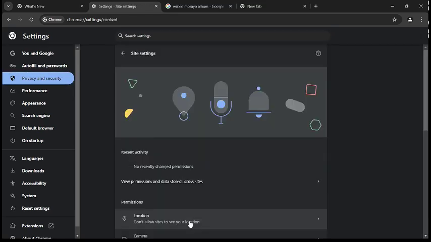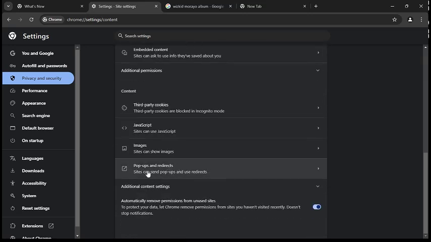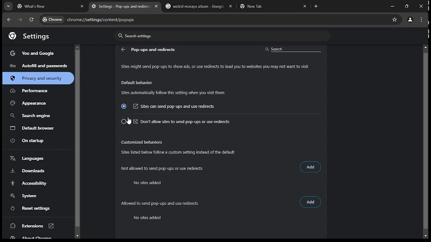All we need is the site settings, which is the last option, and you scroll all the way down to pop-ups and redirects under content. So you click on it, and now you click on the second option, which says do not allow sites to send pop-ups or use redirects.